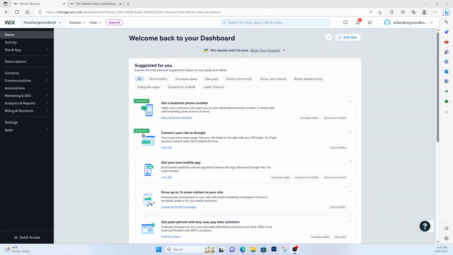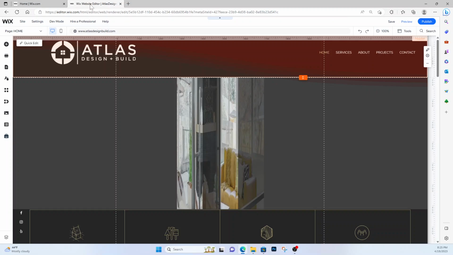Okay, so we are going to be looking at the editing portion of the website. Let's pretend we just logged in. You want to make sure you're on your home tab and you're going to be clicking this edit site button. And that's going to take you into your Wix editor platform.